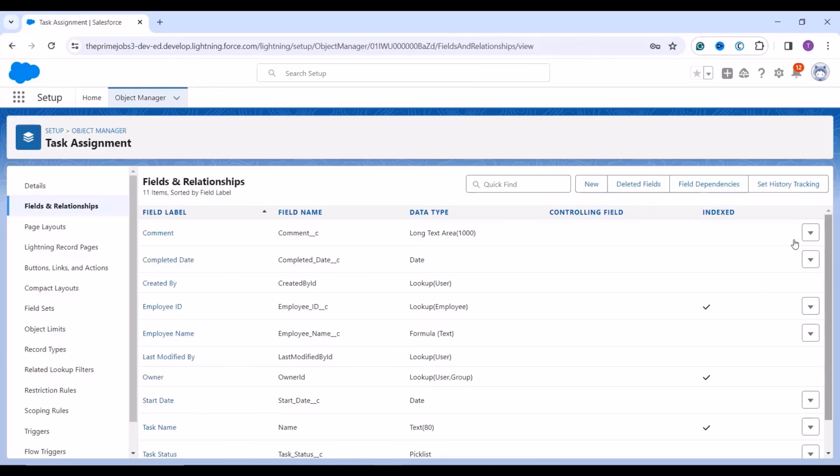If you click on the save and new button, it will relocate you to the page where you need to choose the field type, specifying which custom type of field you want to create. But if you click on the save button, it redirects you to the page where you will get the list of all the fields and relationships that are in a particular object. In my case it is task assignment. Now let's see how it shows all the fields in the task assignment object.